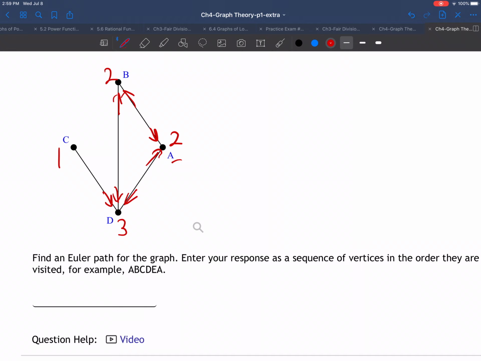So how many roads coming into A? 2 roads. How many roads into B? 2. 3 roads into D, 1 road into C. So that's the number of lines that hit every point.